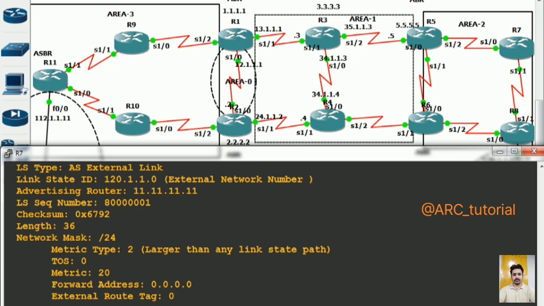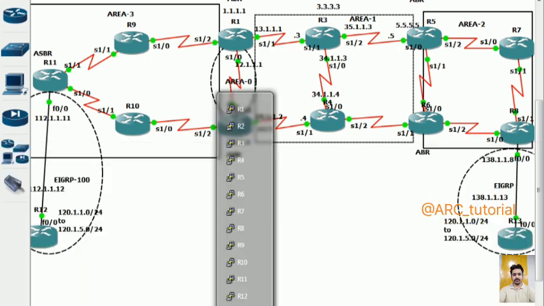Maybe we can do it only in OSPF? Of course, we can do some configuration only on an ASBR to add this forwarding address. See, on R11, just check it out.